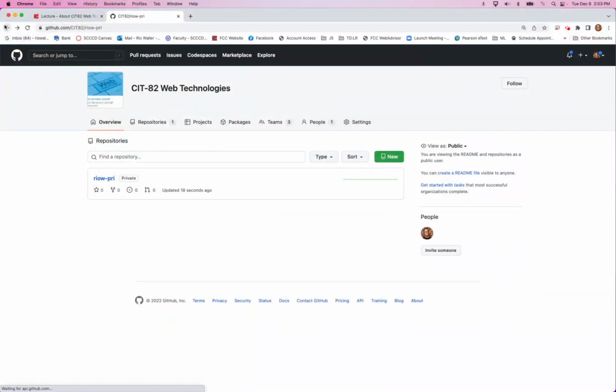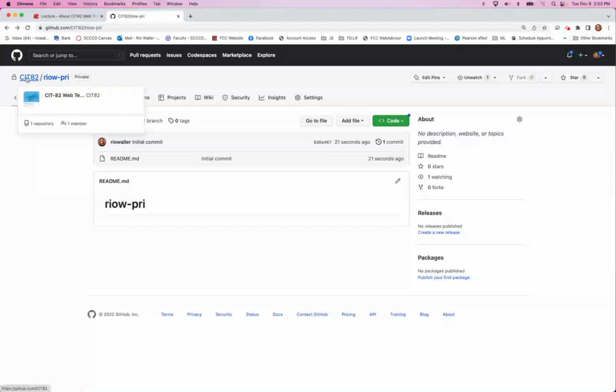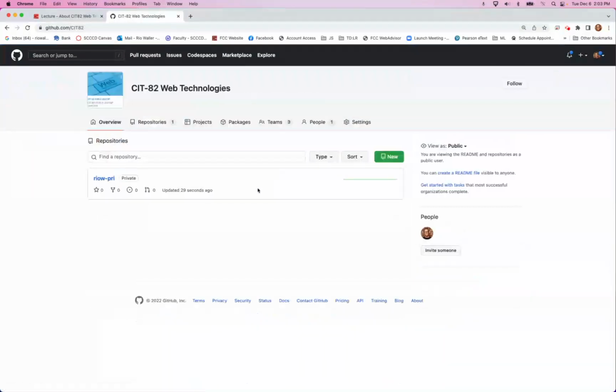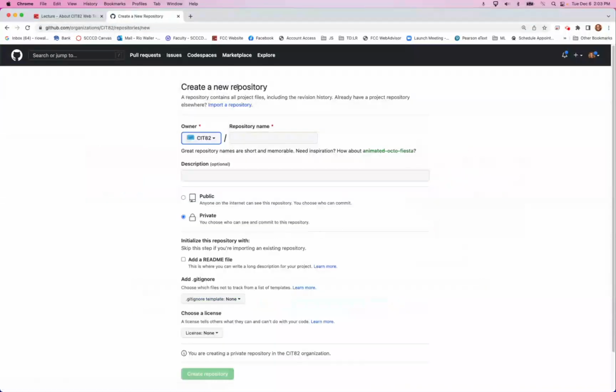Let me do that. I did that a little quickly. Notice how when you do this, you see a directory structure like listing, right? We're going to create another repo. So you'd want to go back to CIT82, create new, right? Oh, actually, yeah, no, that's right. I wasn't following my own instruction.